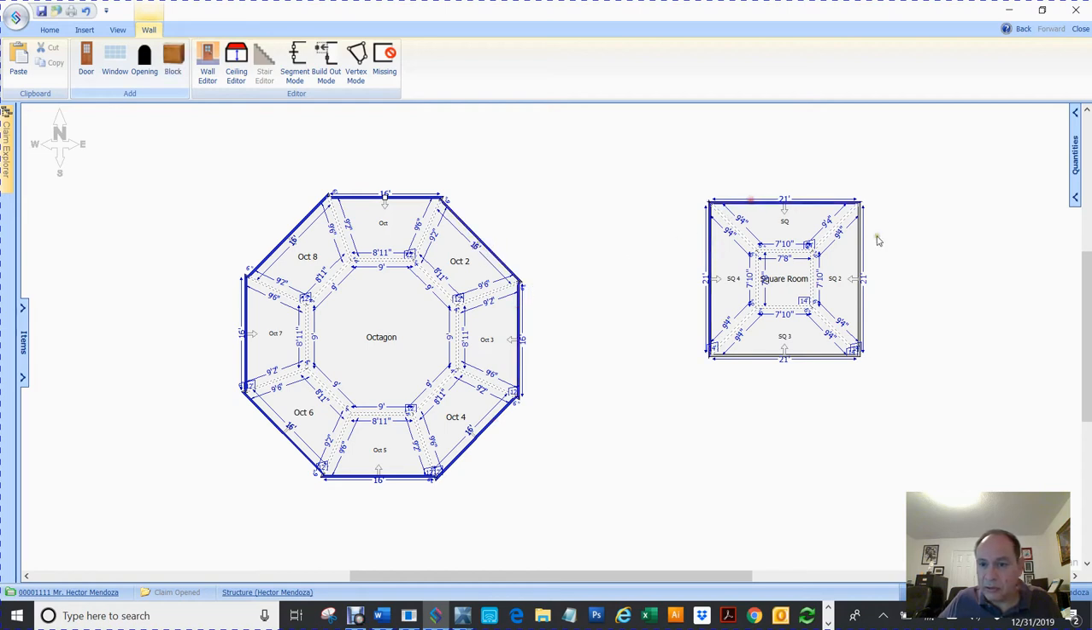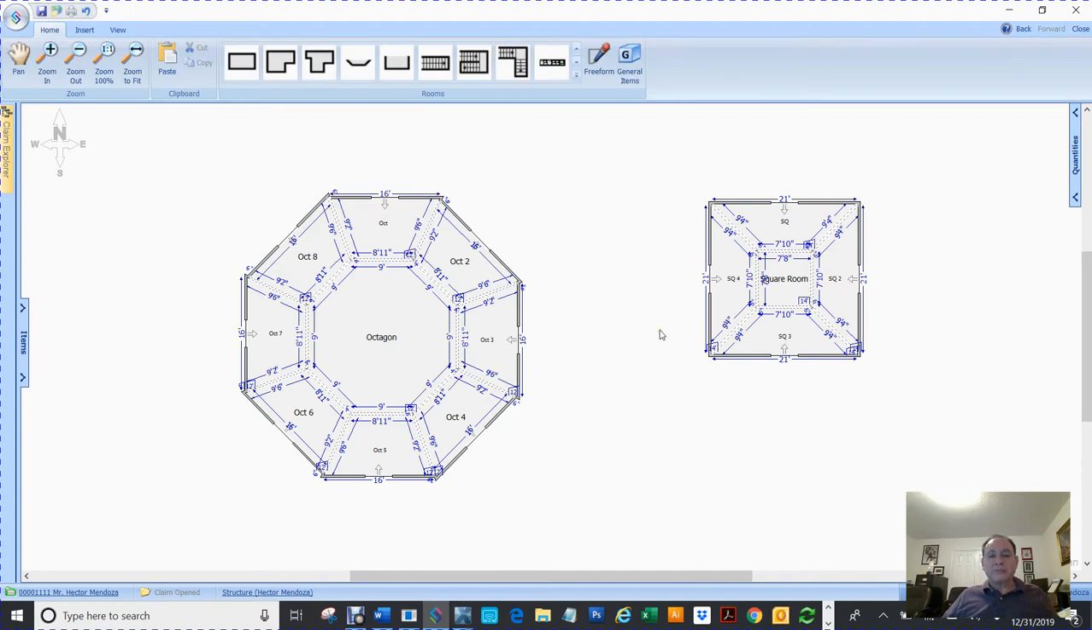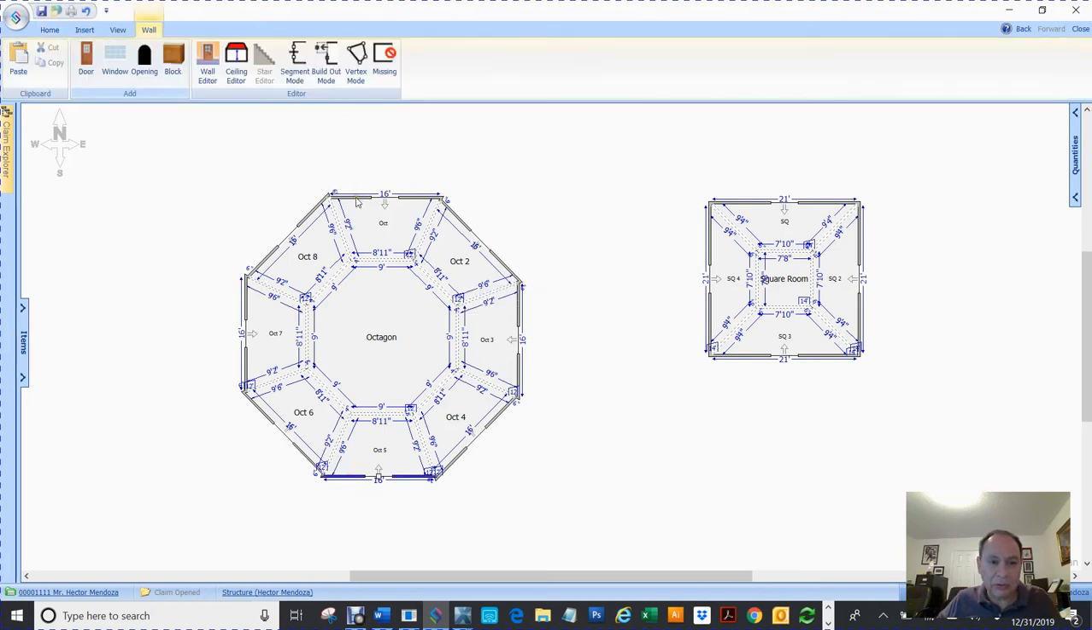So we'll create a window on each corner. Now I will create a door next to each window on the north, south, east, and west elevations. So I'm going to click on the north, south, east, west, and let's add a door.